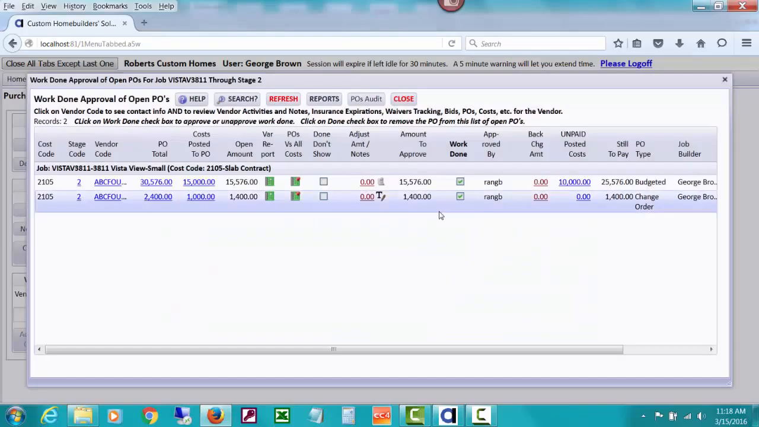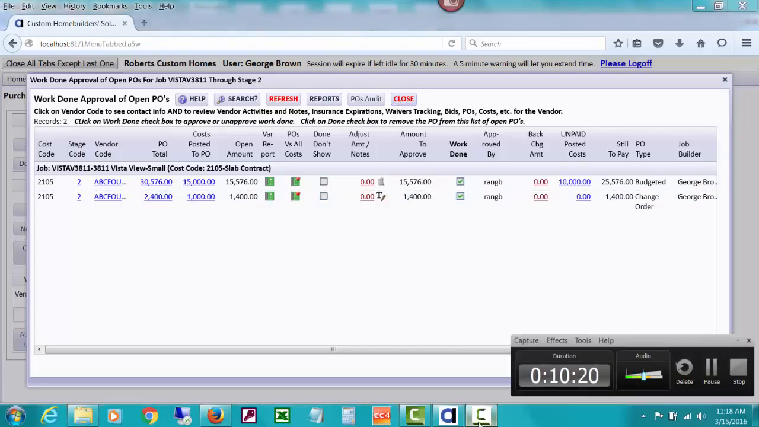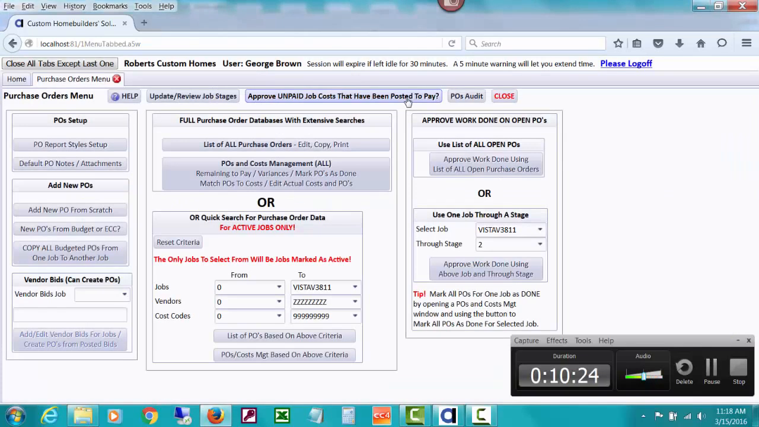So this is being refreshed, and now you'll see that the one I marked as done is no longer on here. I'm only looking for POs through stage 2, but they're open POs, and I marked that one as done. That was for the plumbing, United Plumbing. So let's see how long this video is so far. Let's go ahead and take a look at the United Plumbing.